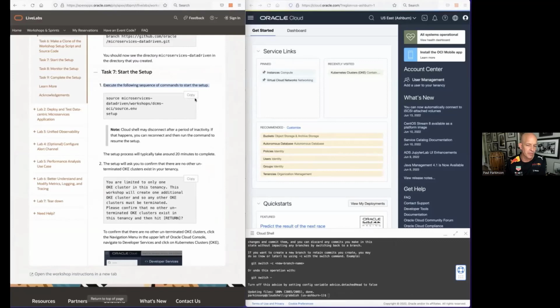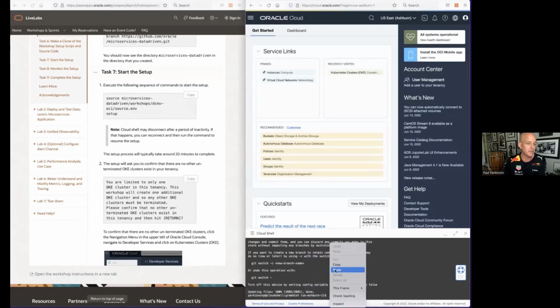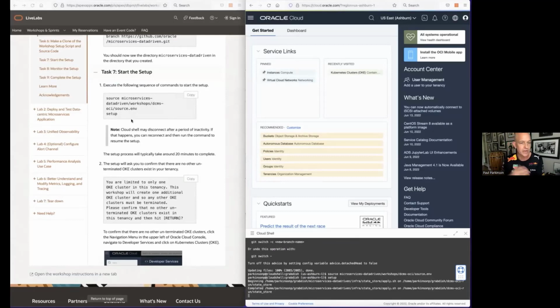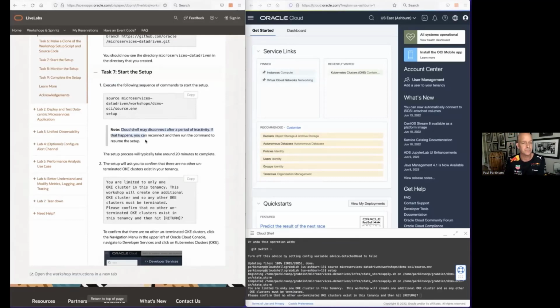What's nice about this is the Cloud Shell intentionally will time out. If you leave the browser, obviously it's going to, but if you don't use the Cloud Shell for a period of time, for security, it times out. But the workshop is set up so that when you come back, it drops you right into the workshop again. So you can pick up whenever. You don't have to worry about reinitializing or anything like that. And that's what that says there.